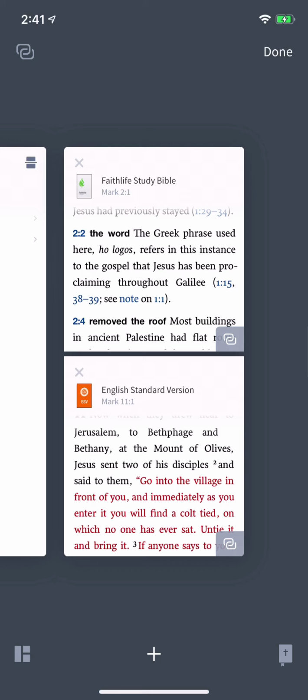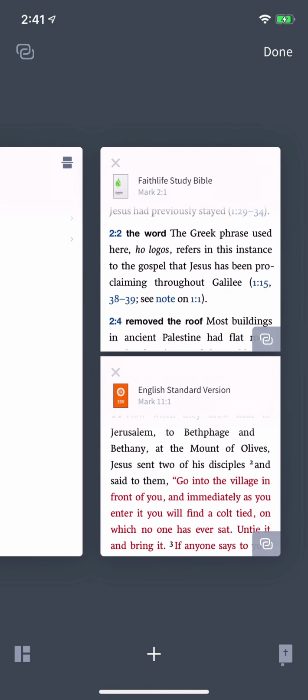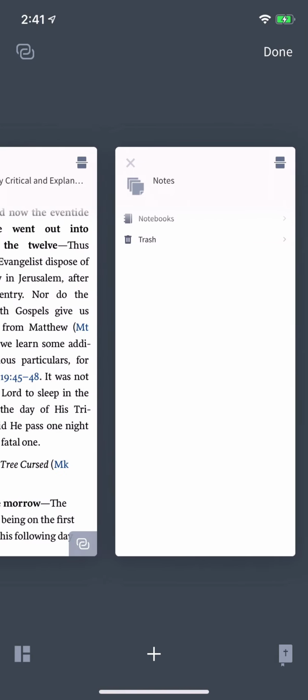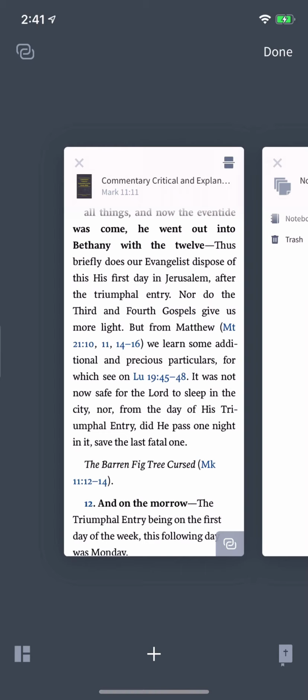Layouts personalize your study by letting you set up your workspace. Create your own layouts today to customize your Logos mobile experience.